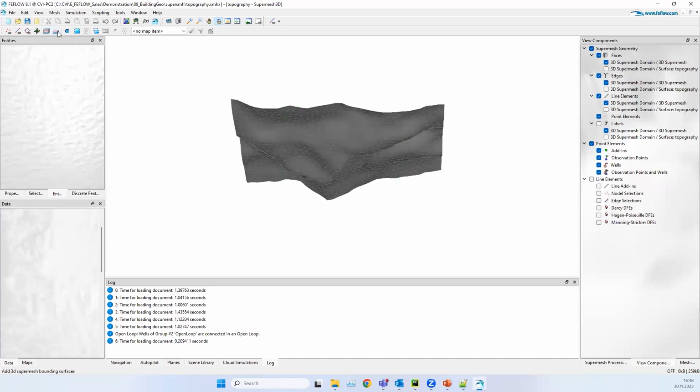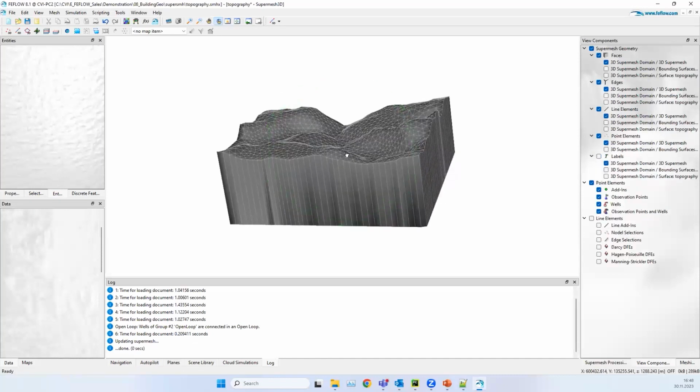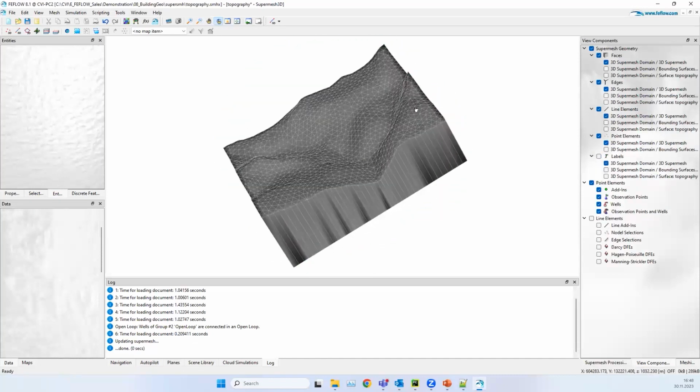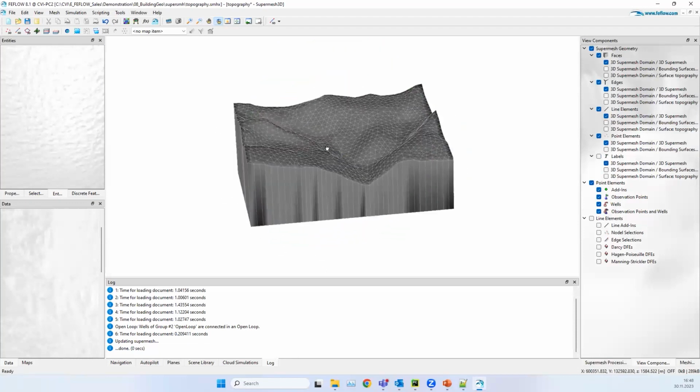So we can use the new add 3D super mesh bounding surface tool. We can say that the base of the system is 0 meters. So we have now the domain, and with this domain, we can start adding a number of different pieces of information. So let's try to digitize some simple geological horizon. So that was not a good idea. I have it here.